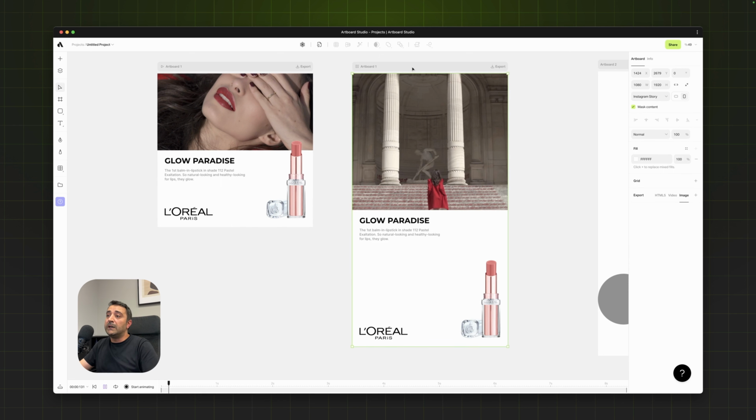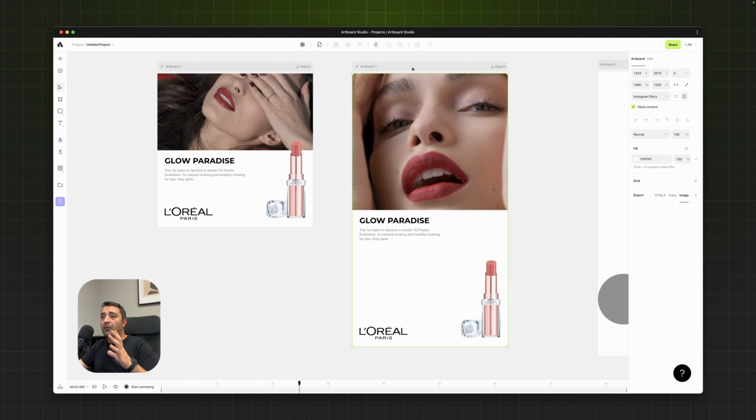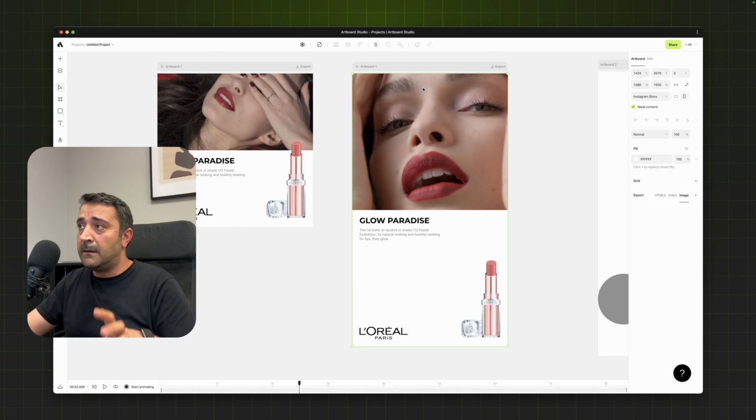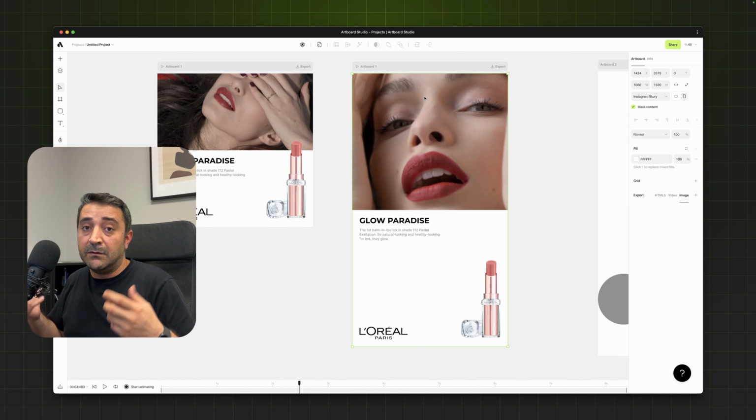So that's the point of responsive marketing design, because especially if you are working on social media marketing and Google Ads, there are lots of different sizes. Sometimes you need the landscape version, sometimes you need the square version or vertical version. So with Artboard Studio, with this latest update, you have more control on your design elements, and you have unlimited amount of options to create any different size you need.